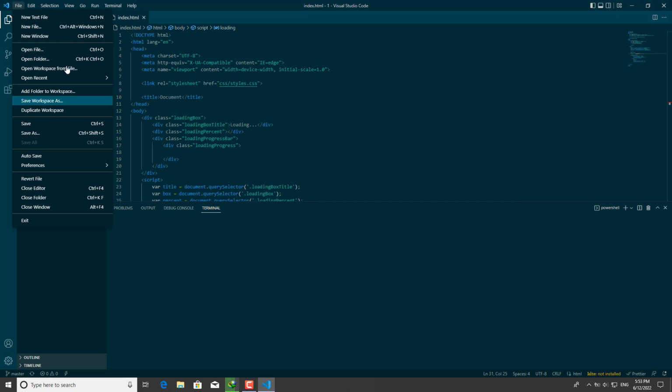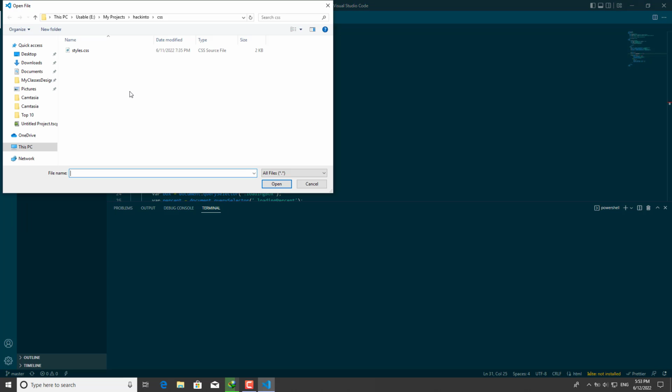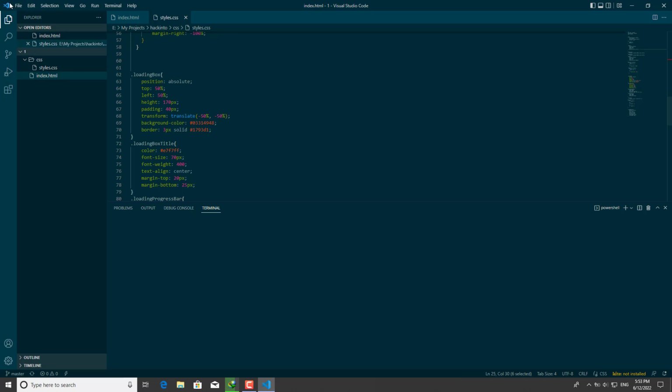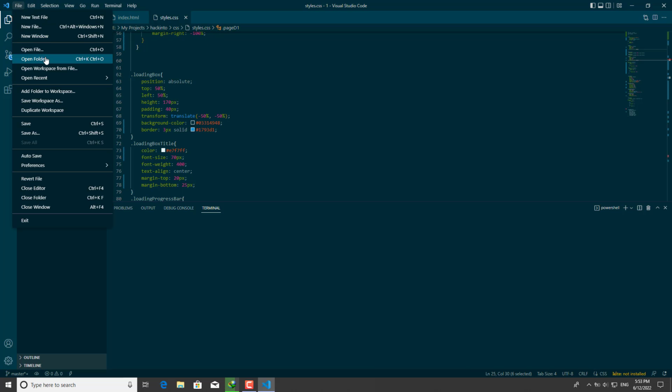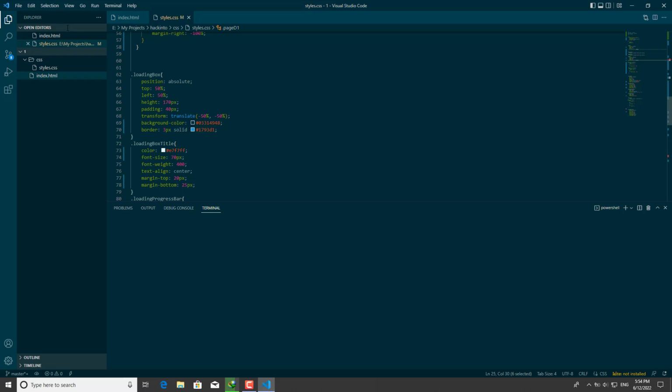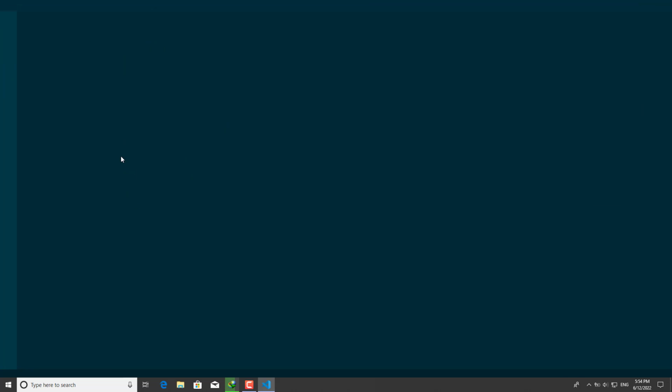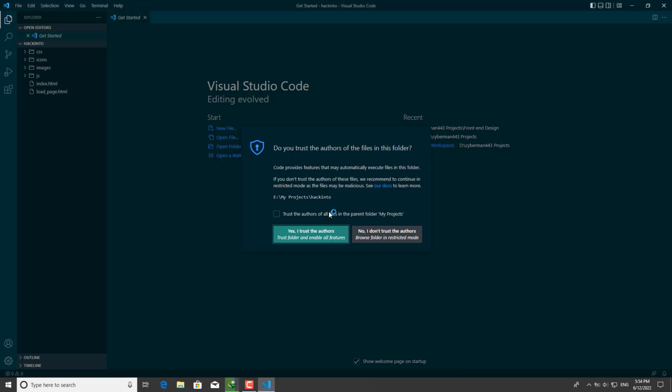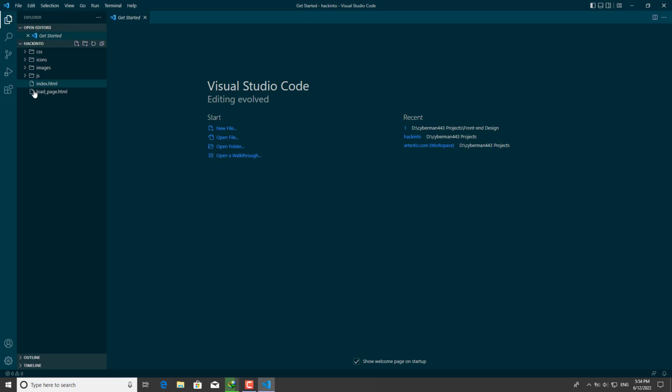And the third one, Open File. We can open just a file like styles.css. Yeah, it's open. Or we can open a folder. We have a folder of our project that has tens or hundreds of different pages, and we can open it here. Like as we said, my projects, and this is one of my folders. Come on, it has to be here. Yeah, yes, I trust the author, and yeah, it's here.